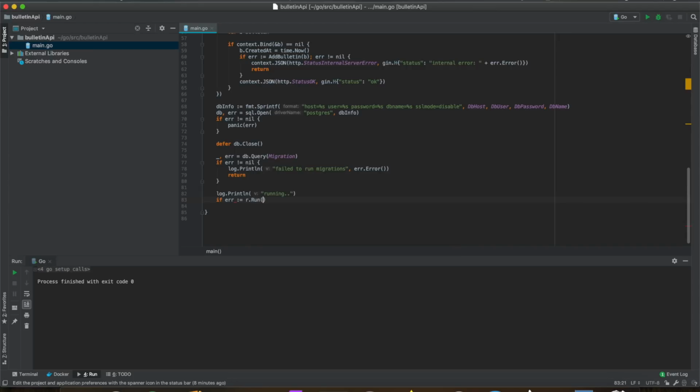Run. Just gonna write it on 8080. Error not equal to nil. Start, and then panic if it's an error.